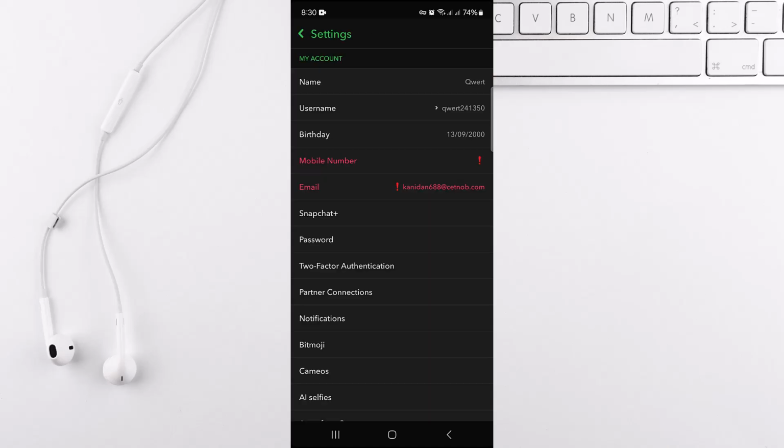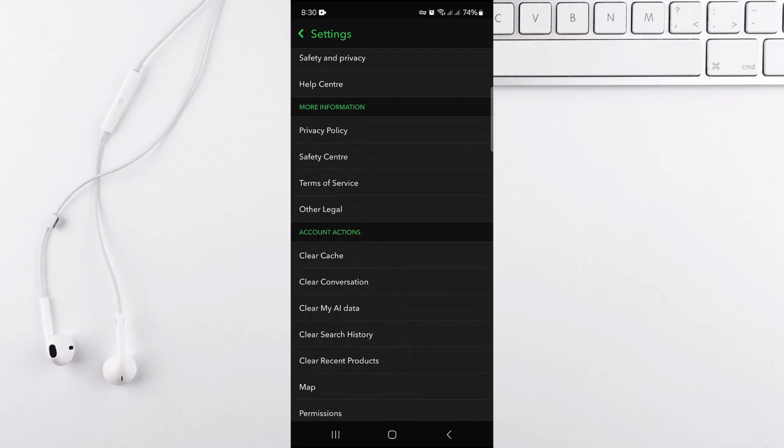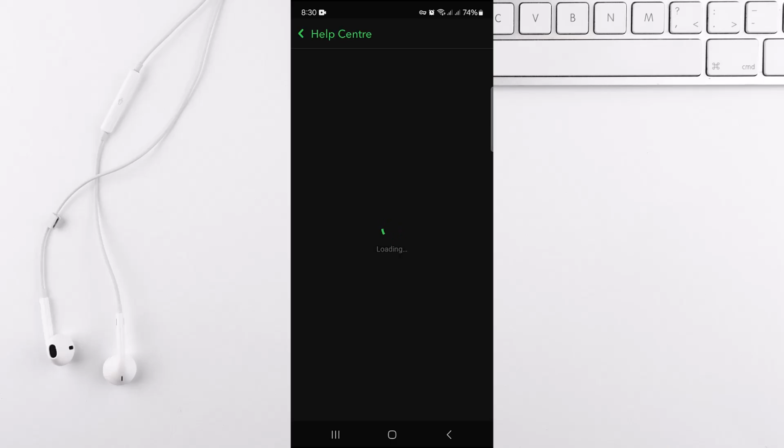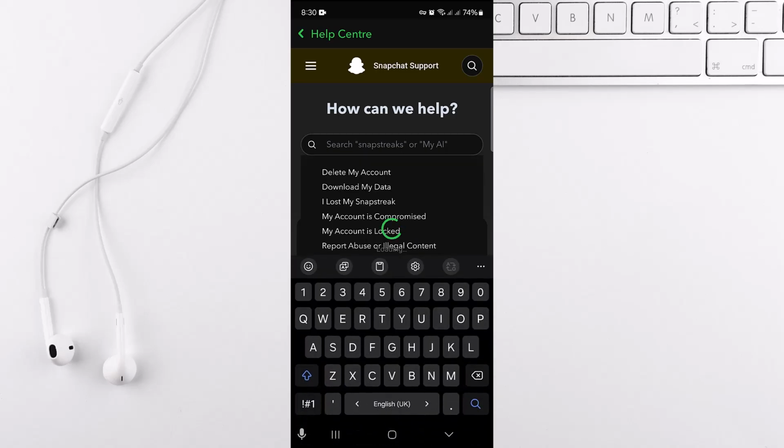So all you need to do is go back and scroll down until you see an option, privacy policy or help center. Head over to help center and here search for "I want to change my username before 1 year. Please help me" or something like that. And Snapchat will allow you to change your username within 1 year or before 1 year.